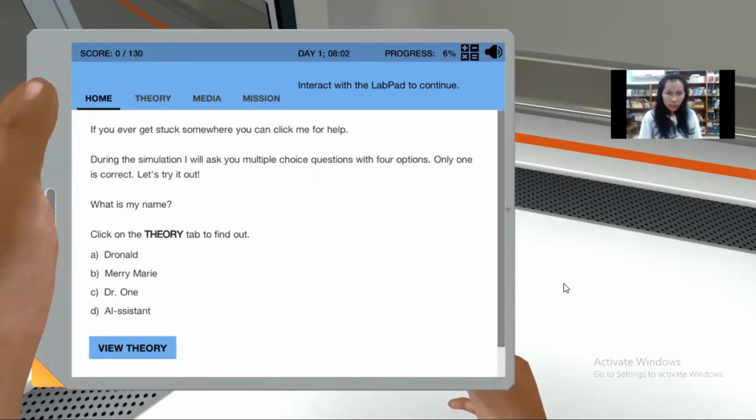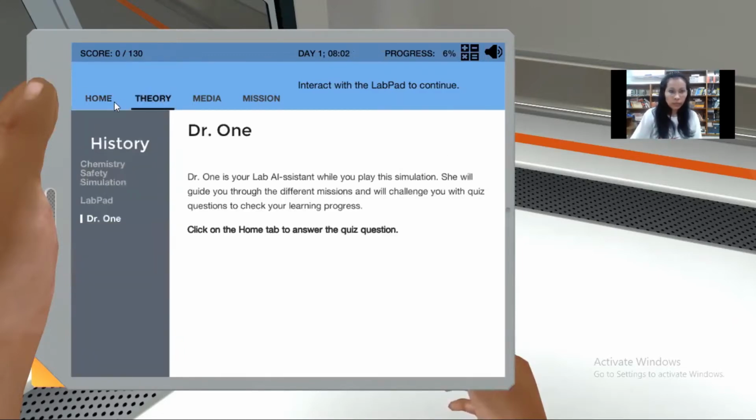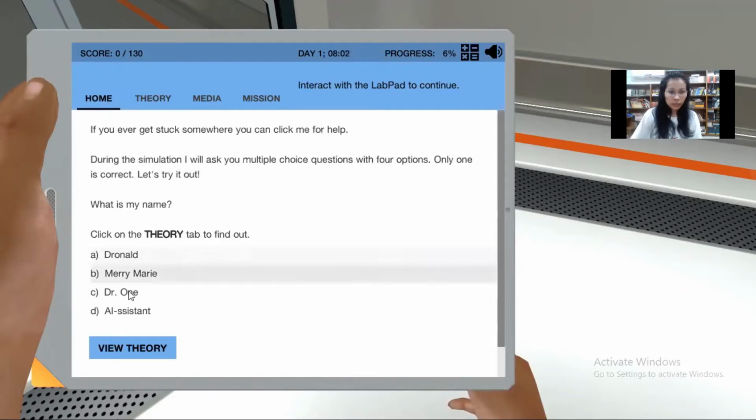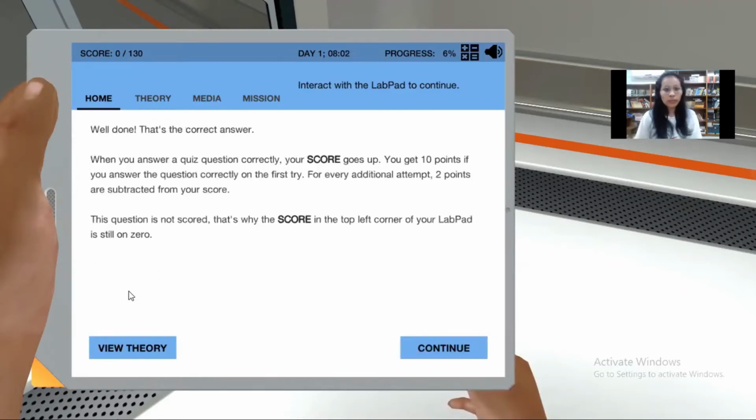During the simulation, I will ask you multiple choice questions with 4 options. Only one is correct. Let's try it out. What is my name? Click on the Theory tab to find out. Well done. That's the correct answer.